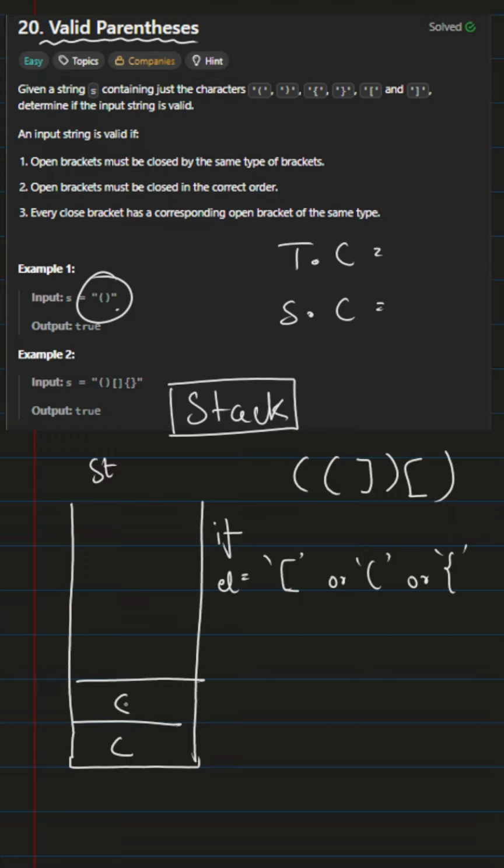We can't pop it out of the stack. We just go to the next. Is the closing bracket the correct one for the opening bracket? Yes. So what we'll do is we'll pop this out of the stack. Next, it's an opening bracket, so we'll push the opening bracket over here. Next, it's a closing bracket.